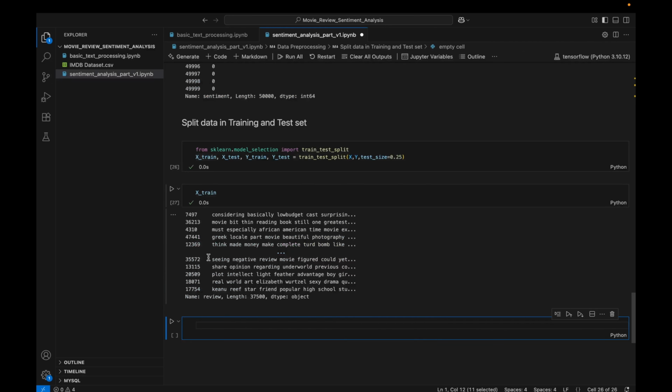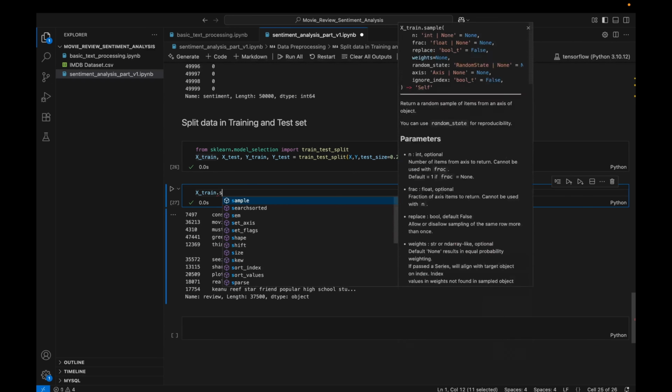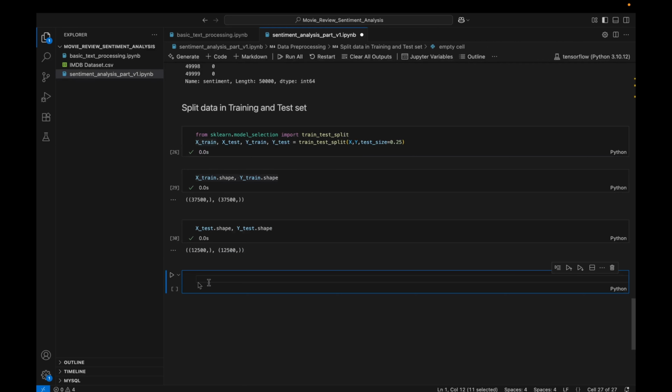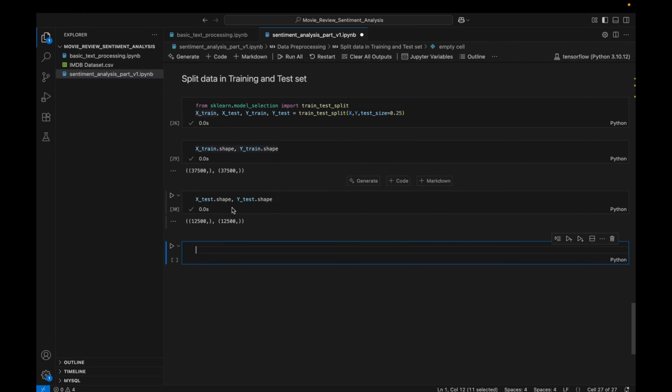So we successfully got our training set and test set. Here this is our training set, and if I check the shape, then I will get this. So this much, 37,500, is x_train, and y_train will also be the same. And the same if we do for the test set, x_test and y_test. So we have 12,500 examples in the test set, and 37,500 examples in the training set.